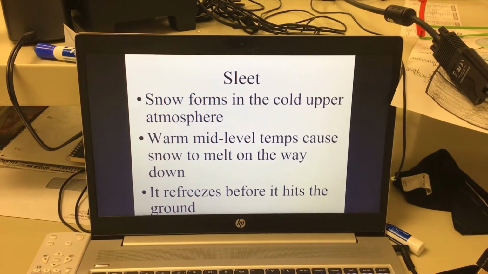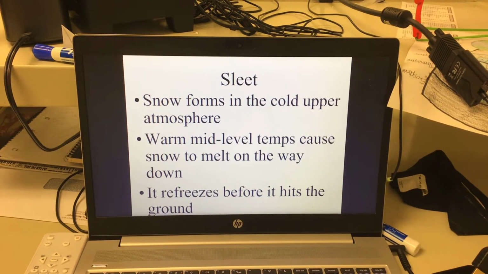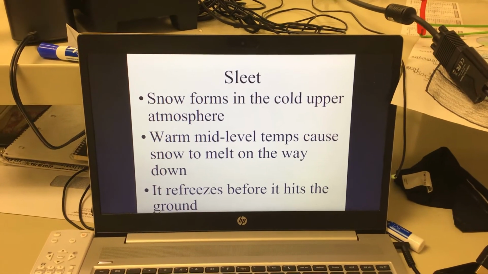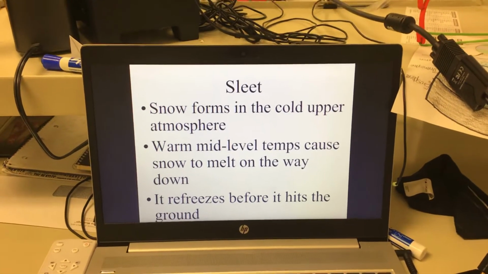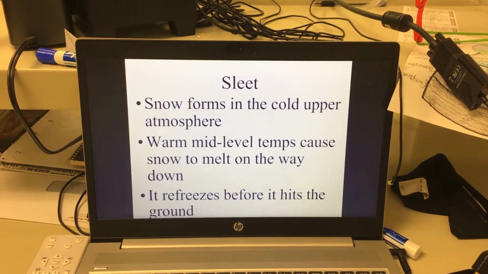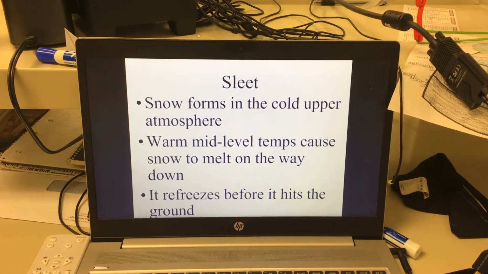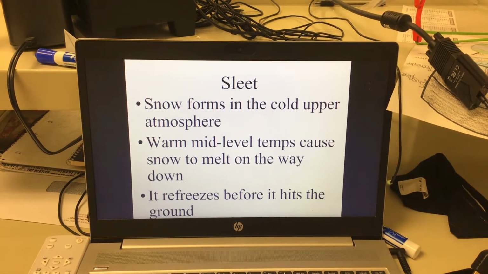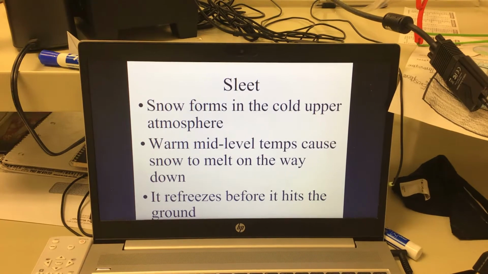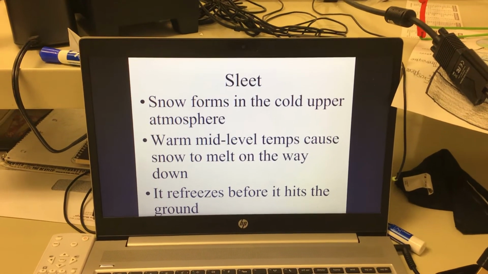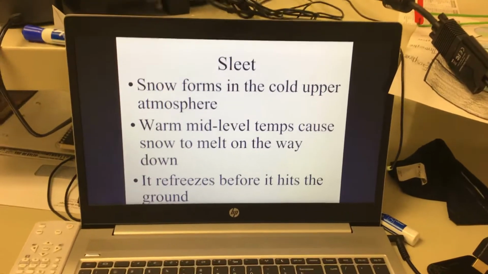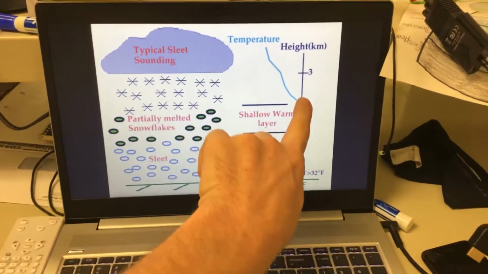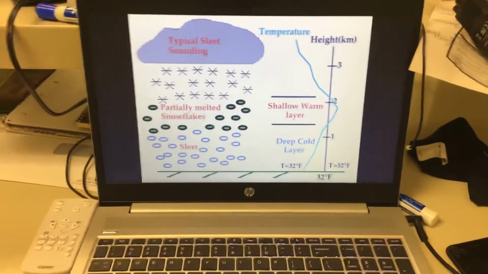Sleet, snow forms in the upper atmosphere. As it's falling, it warms up and starts to melt, and then it refreezes. So it's cold, then it warms up, and then it's cold again. Cold, cold, cold, then we get a little warm spot, and then it gets cold again.